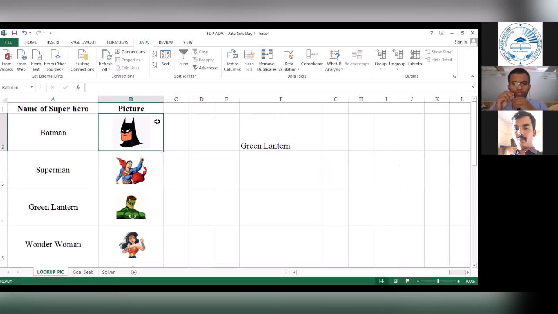One thing you have to remember here is, please do not select the picture. As of now, using my cursor, I have selected the picture, but that is not what we want. What I expect all the participants to do is select the cell which contains the picture. So you have to select the cell B2, which is containing the picture. Then do a Control C on your keyboard.